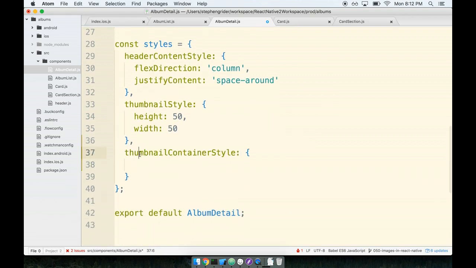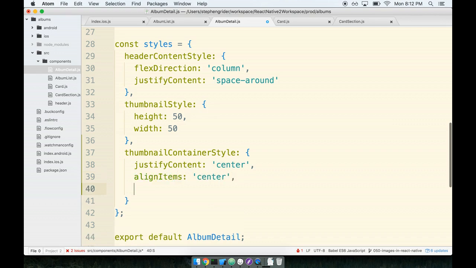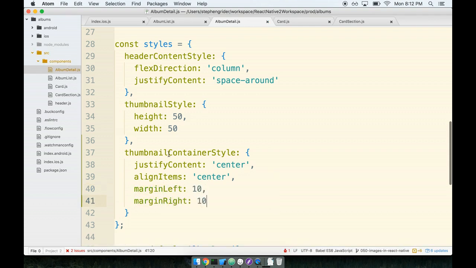So the thought process behind this name is that it is the container that is containing the thumbnail. So for this container right here, I also want to kind of center the thumbnail in there, right? I want to make sure that it's nice and centered. To make sure that it's centered, we'll give it the justify content of center and align items of center as well. And then we'll give it some left and right hand spacing by giving it the margin left of 10 and a margin right of 10 as well.